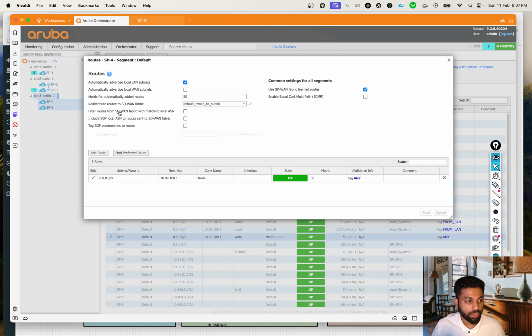So you see there's an option here, filter routes from SD-WAN fabric with matching local ASN. So we are telling it that if you're learning a BGP route via subnet sharing, make sure we don't learn it if it is coming from the same AS. SP4 is also in the same AS, 65001, and SP5 is also in the same AS. So we are basically telling it not to learn those routes. And the next thing is we are also telling it to include local ASN values as you're sending the routes to the fabric. So both of these need to be enabled.